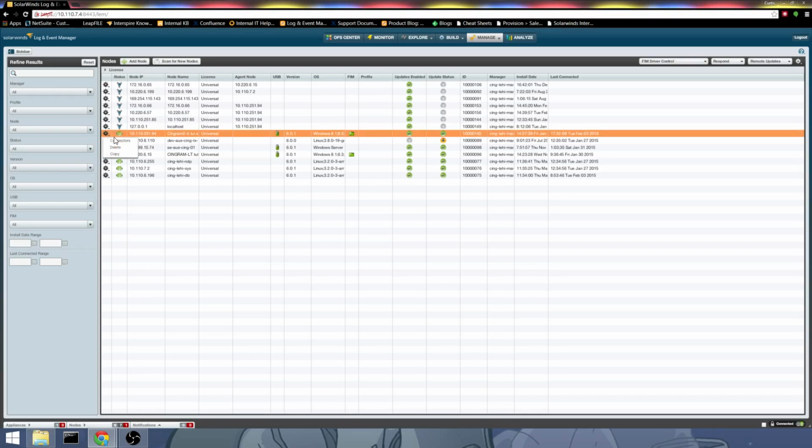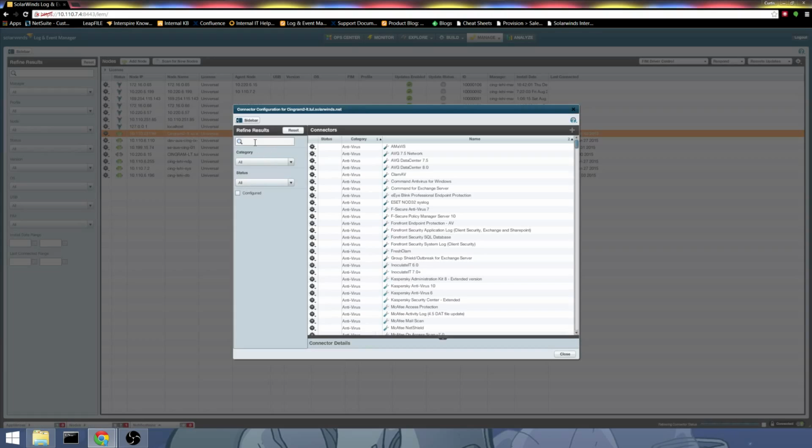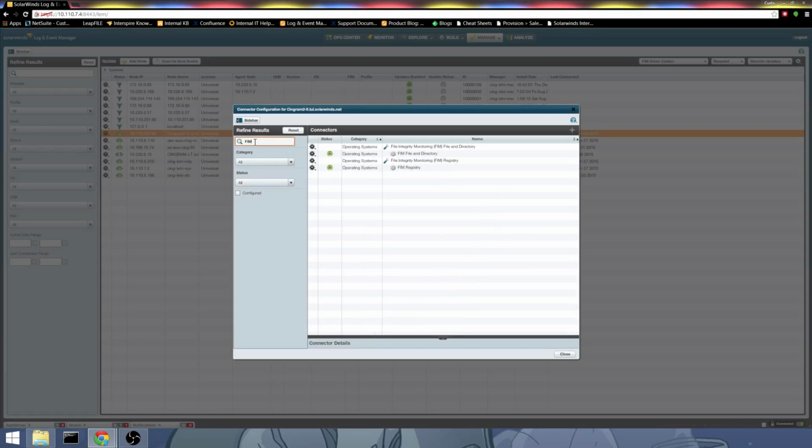If we click on a node and go to Connectors, we will see that all we have to do is search for FIM, which I already have running on this particular machine. And there is both a registry and a file and directory monitor. Because this is already running on this machine, I'm going to stop it.